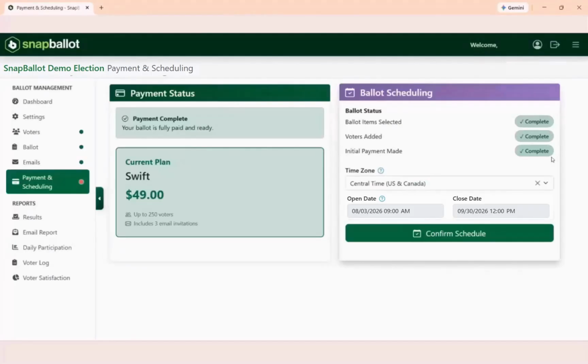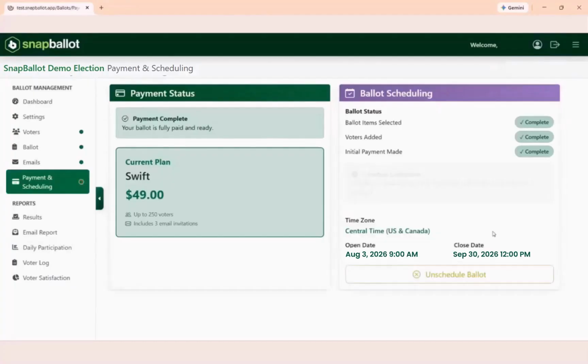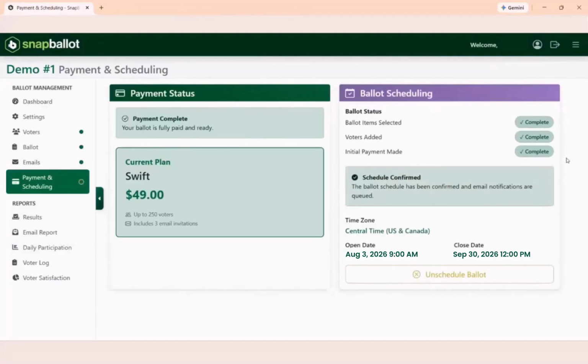If you're all set and ready to go, all you need to do is confirm. Simply click Confirm Schedule. You will now see the ballot status, completed items, time zone, and open and close dates. Your election is now ready to go.